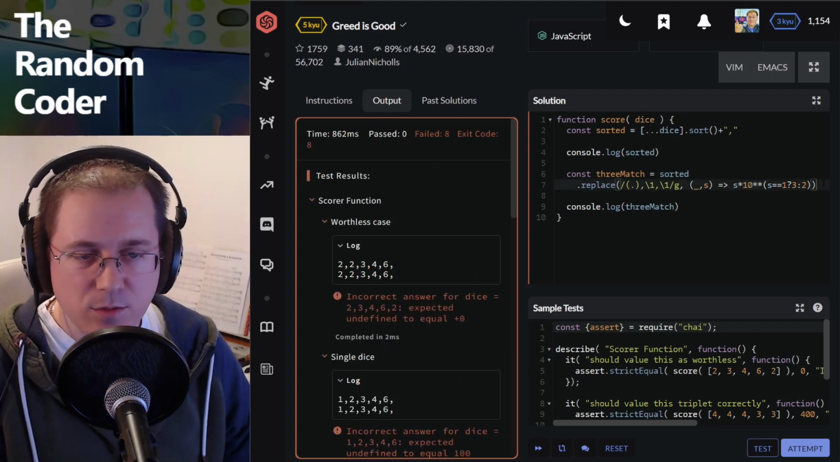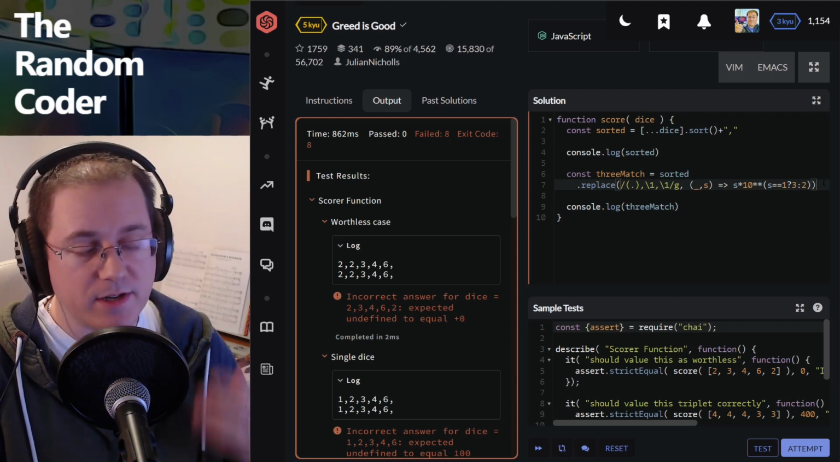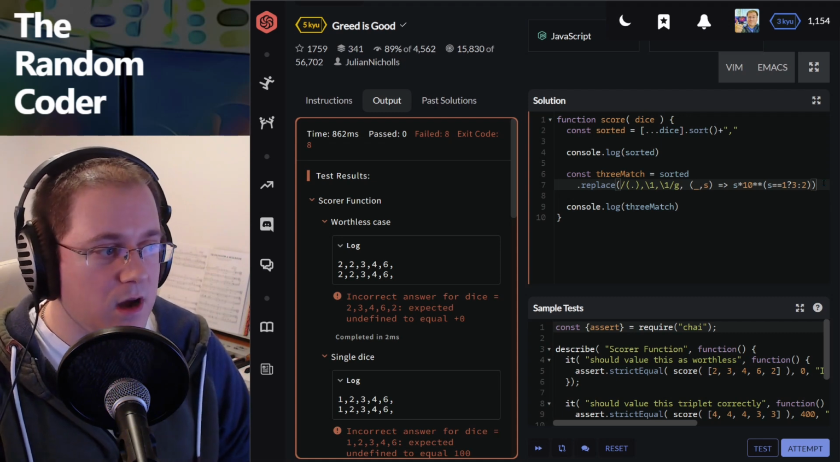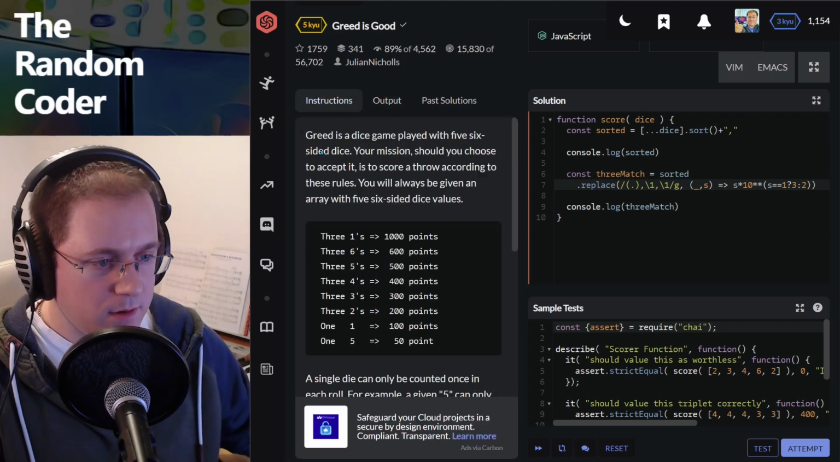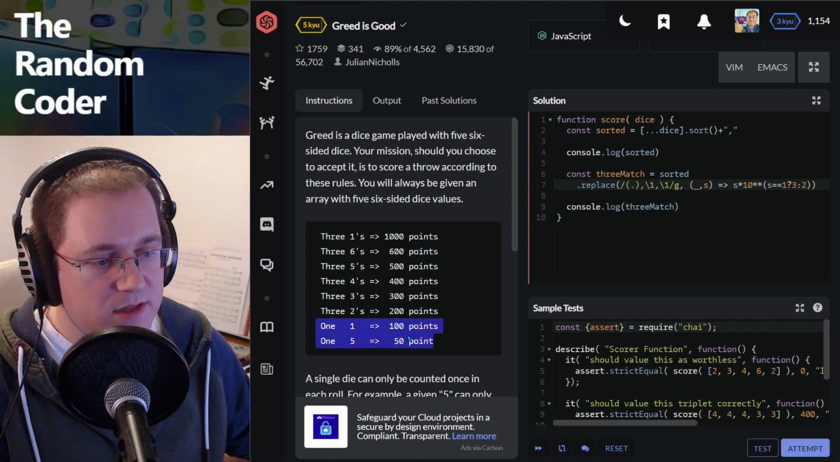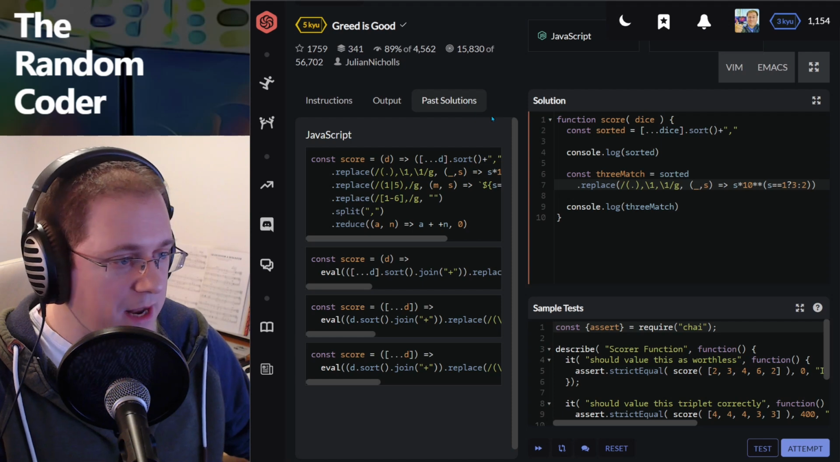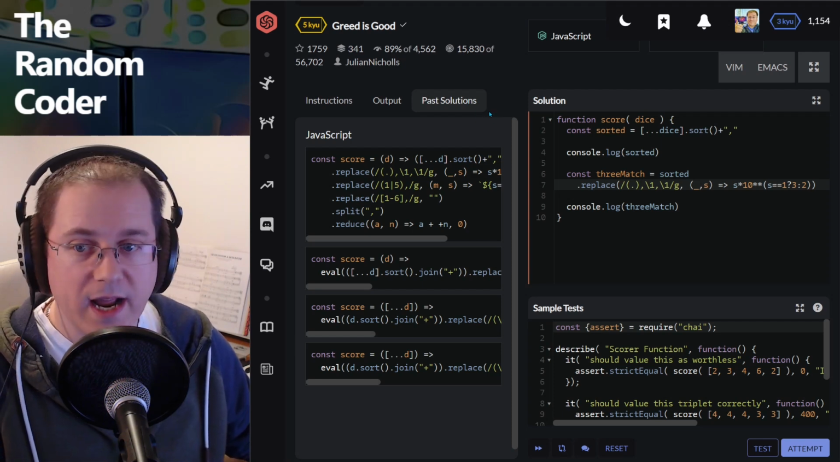The next thing to do is to handle the individual numbers. So where it's not a group of 3, we need to insert the number of points that are required for each individual number. Now, we already know that it's only 1s and 5s that earn points on their own. So we just need to add another replace that inserts the correct number of points for 1 and 5.